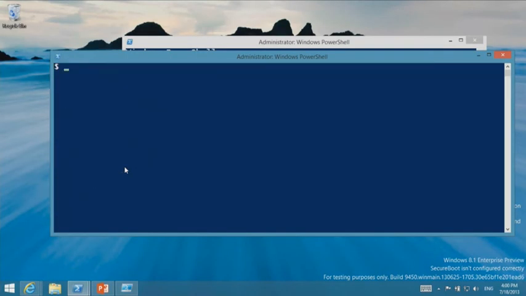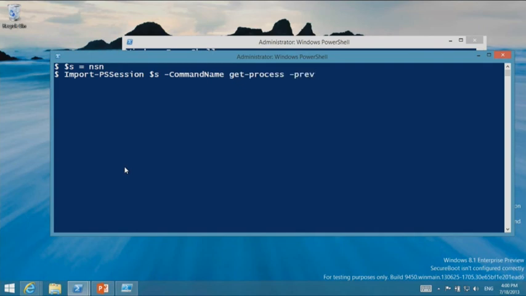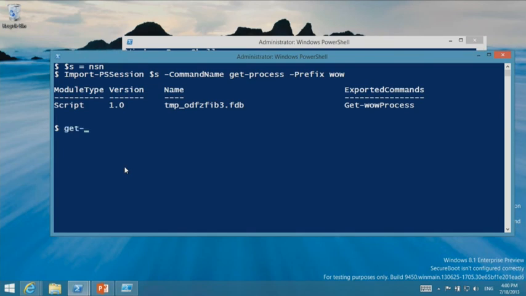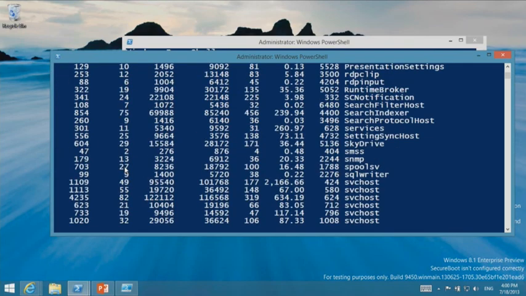So here, I just say $S equals new session. And that'll connect to locally, right, your local machine. And then you can do import PS session $S, and we'll just do one command, like minus command get process, minus prefix, prefix wow, right? And so now all of a sudden you get wow process. And there it works.